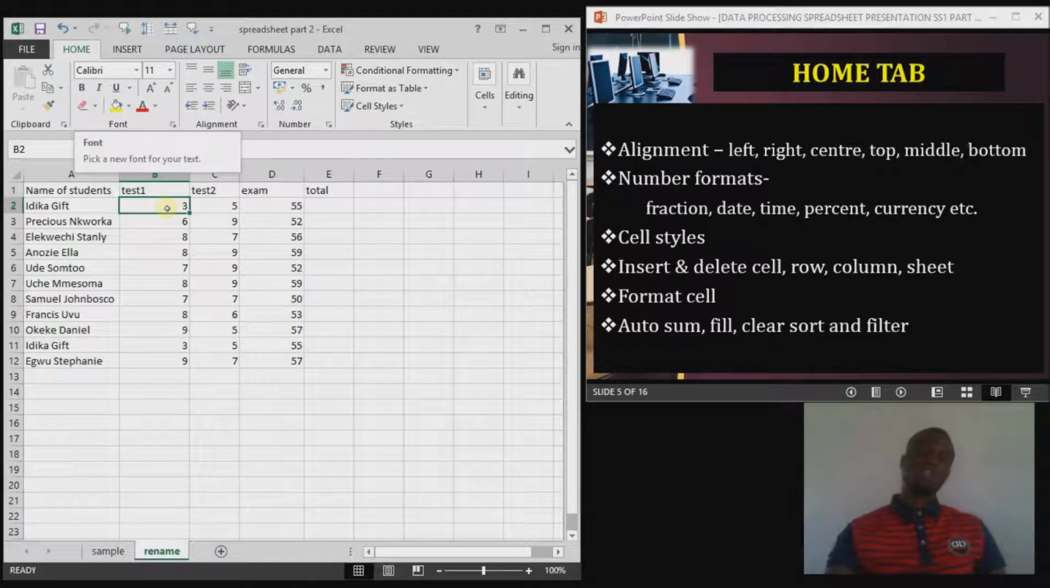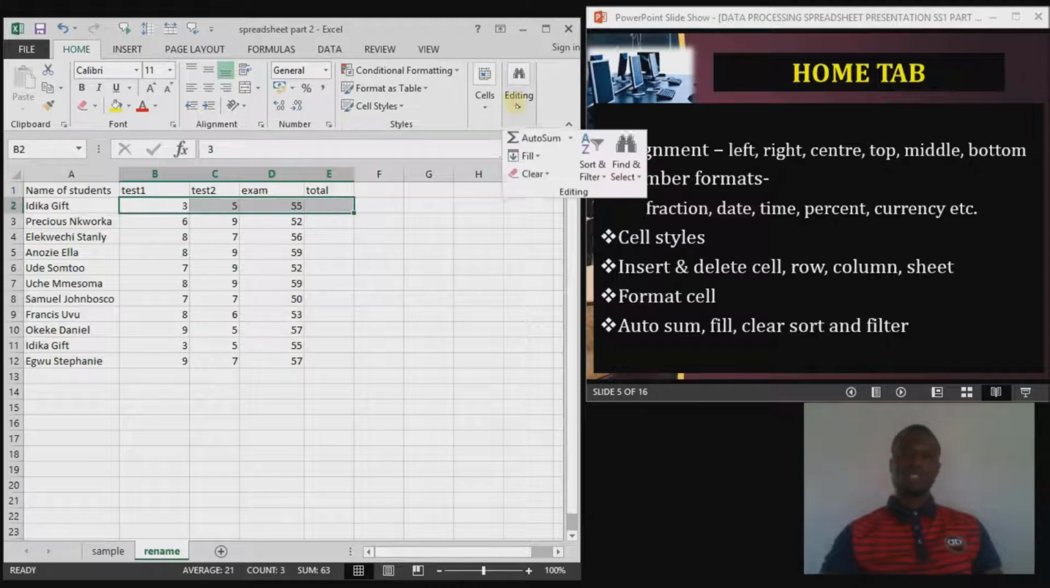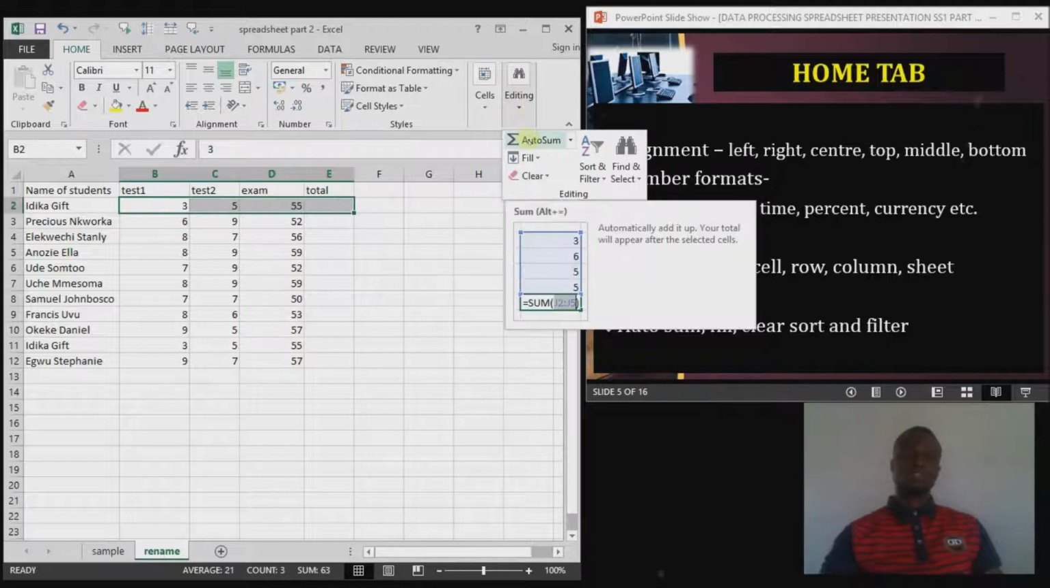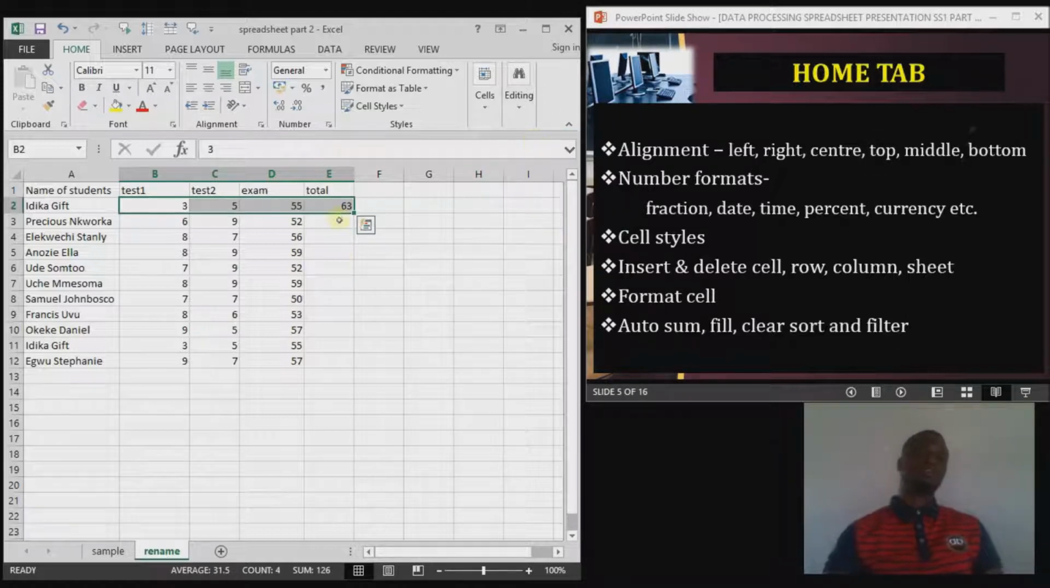Now, to AutoSum simply means sum automatically. So you can highlight areas you need to sum up. Let's say you want to sum up first test, second test, and then exam. Now you go to editing under AutoSum, just click on it. However, there are other features you can do here. But what we want to do is just sum. So just click on AutoSum, and it will automatically add up these 3 columns and give you the answers here.